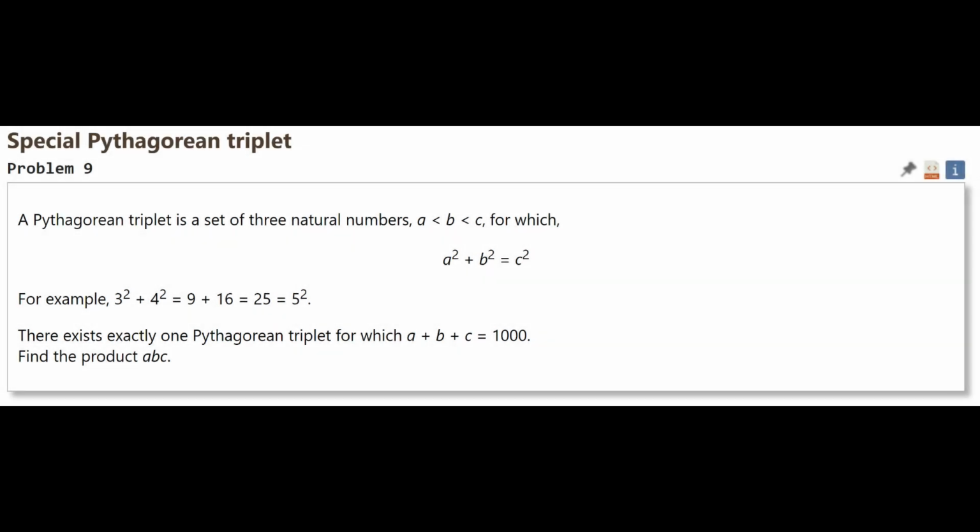Today we'll be looking at problem 9 from the Project Euler problem set, and it wants us to find a Pythagorean triplet denoted by A, B, and C. The question shows the definition of what a Pythagorean triplet is, and we want to find the one where A plus B plus C is equal to 1000, and then take the product of A, B, C. So let's have a look.